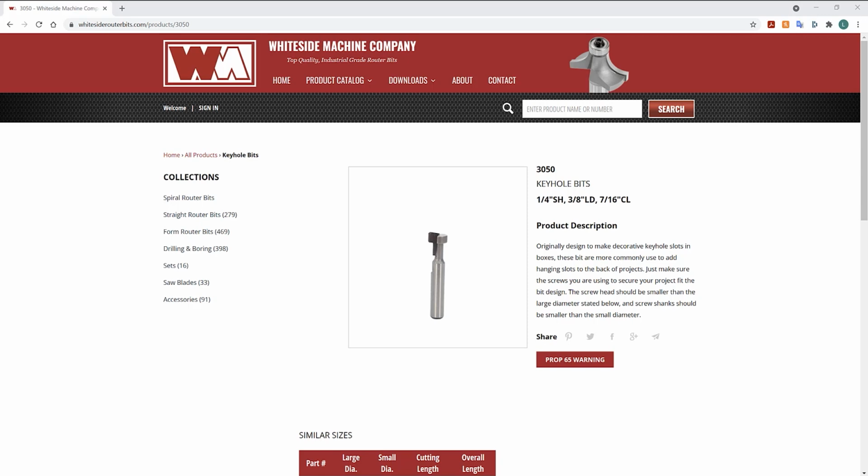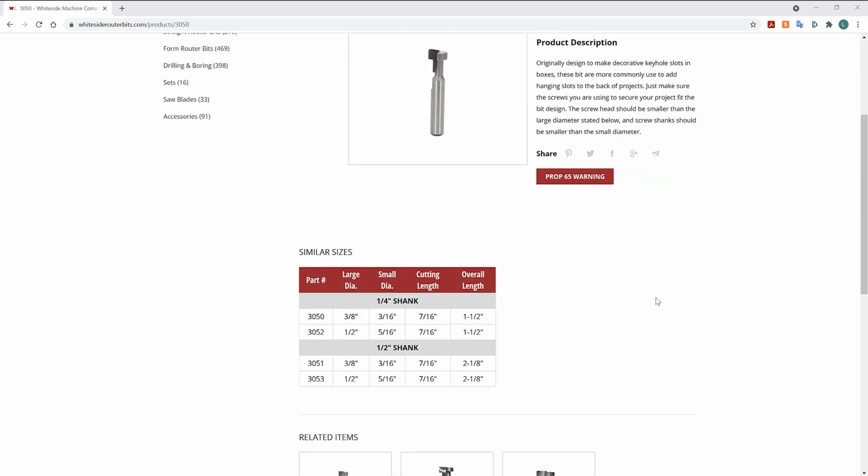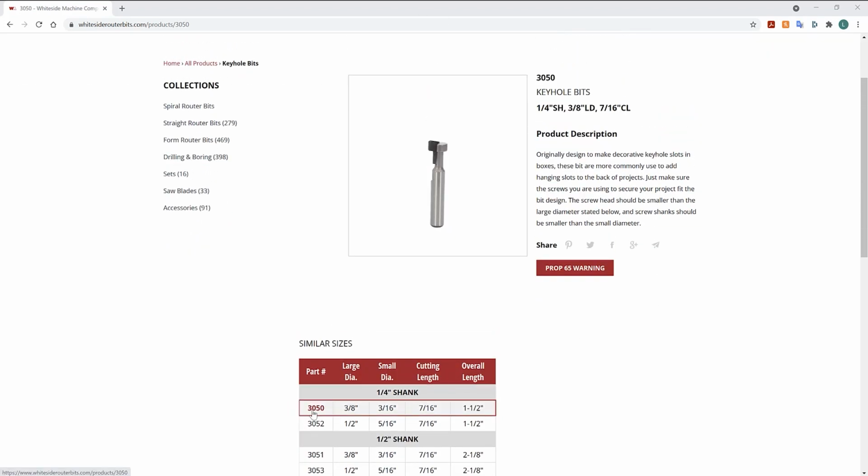Hello. In this video, we're going to take a look at creating a keyhole within Carveco. So this is the keyhole bit that I have. It's from Whiteside, and the one that I have is the 3050 on a quarter inch shank. The larger diameter is 3/8 of an inch.